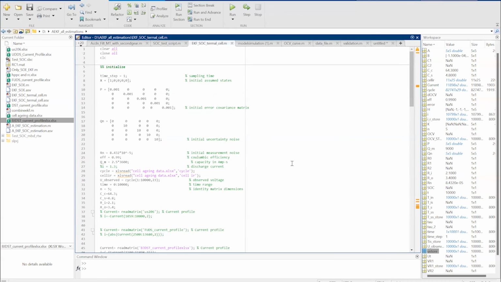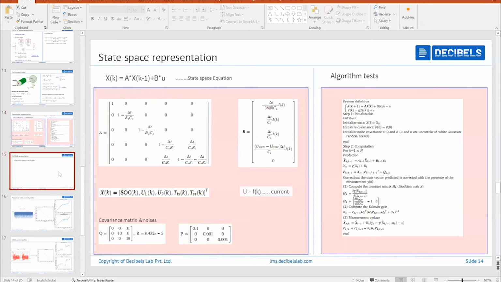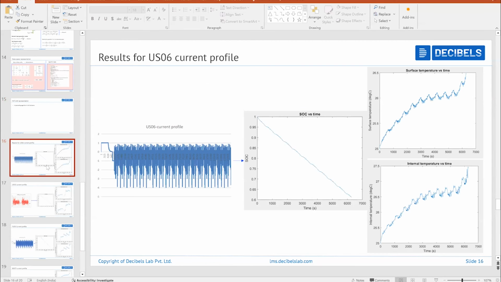So this is an overview of the MATLAB model. Again, we develop it in Simulink, and further we take it to code generation. You can also take MATLAB into C code generation to deploy onto the hardware. I'll just go back and quickly go through the results. So this was my current profile, the US06 current profile.